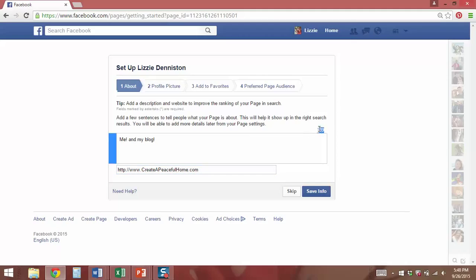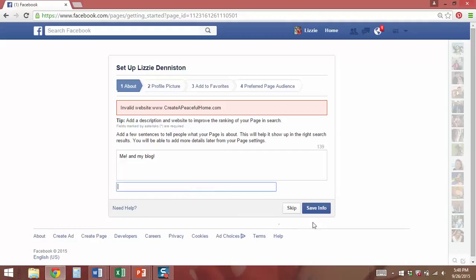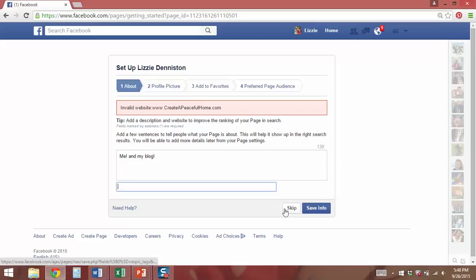Notice here also it'll show you how many characters you have left. You don't have a ton. This is just a short little space. Okay, well, your website will hopefully work there. I'm not sure why that's not.